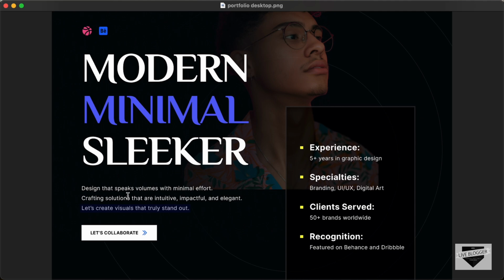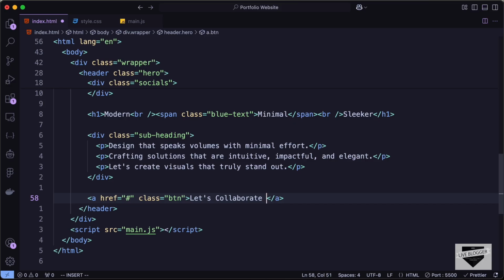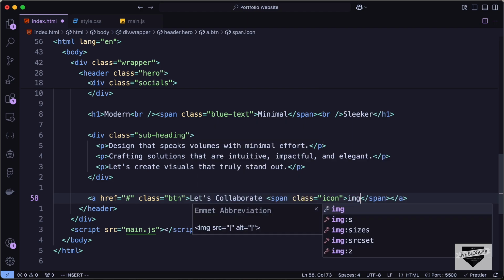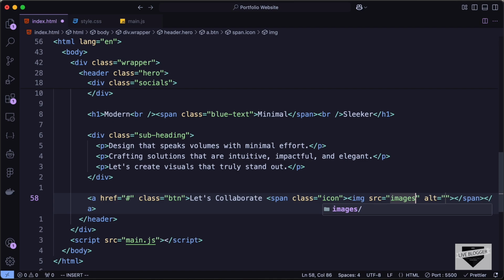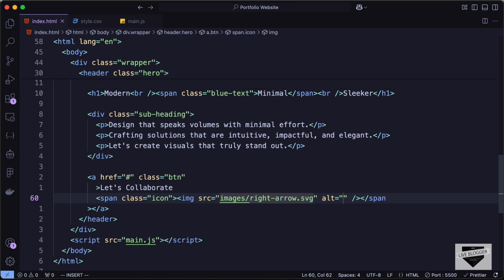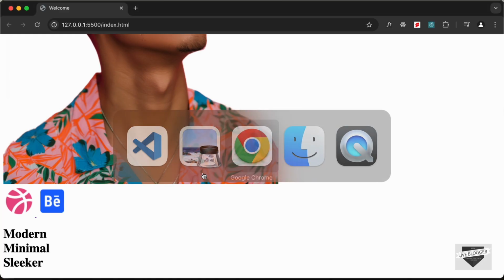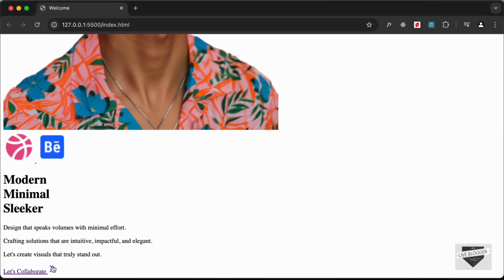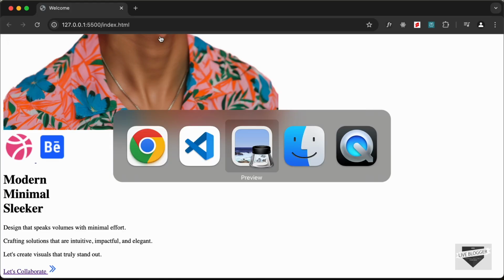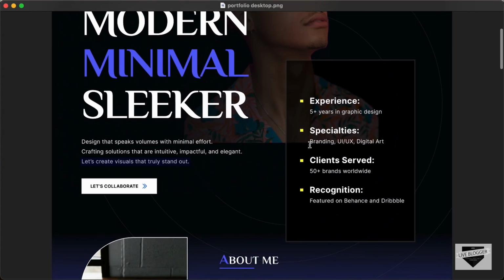Now after this text, we need to have this icon. So let's create a span for that, and let's give it a class of icon. And here let's create an img tag, and in the source, let's type images/right-arrow.svg. And now if we go back to our browser, here we can see that we have this button and we have this icon. Right now, the last thing we need to add in the HTML is this achievements section.